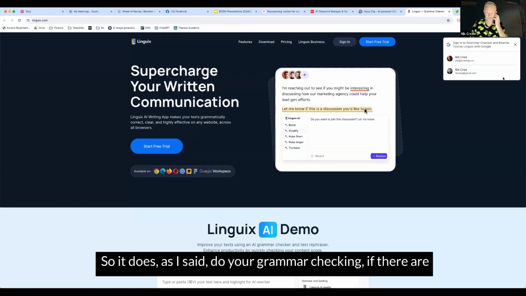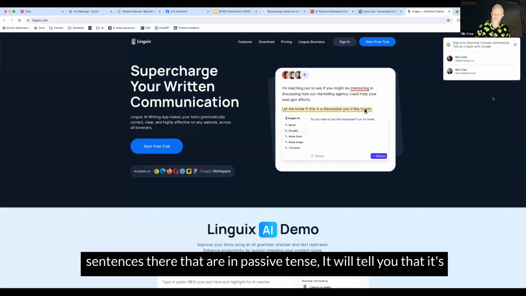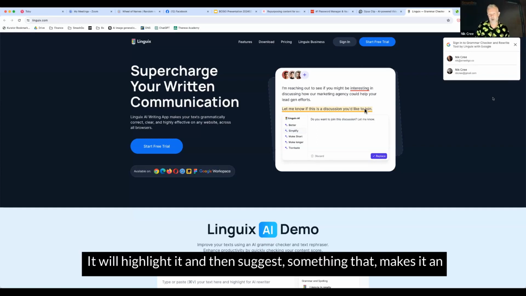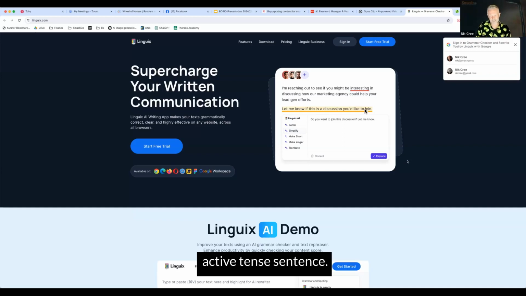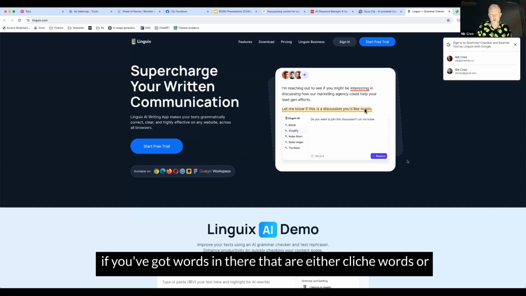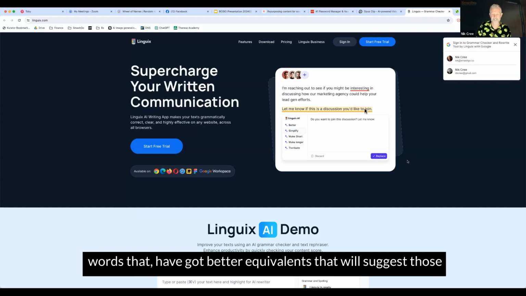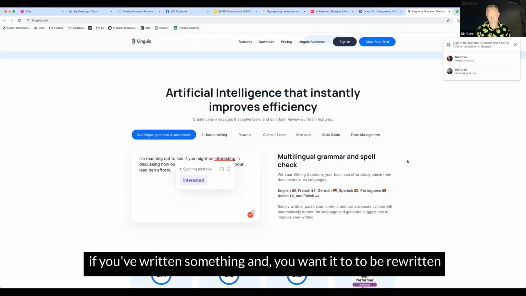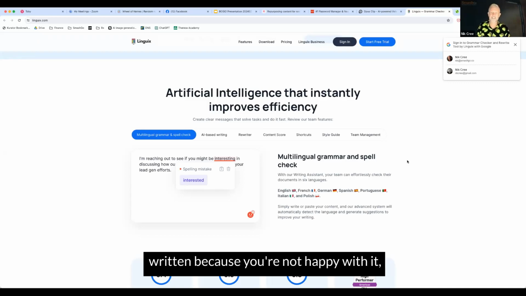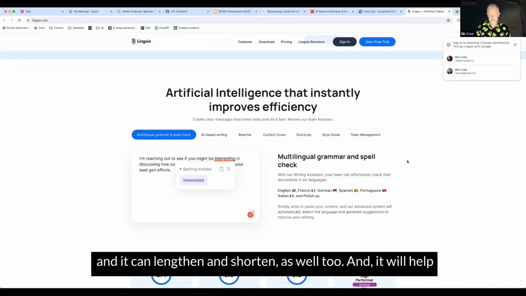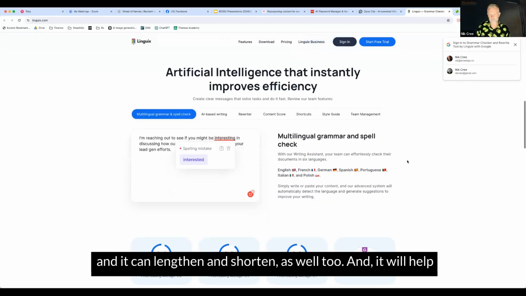So it'll do your grammar checking. If there are sentences there that are in passive tense, it will tell you that it's in passive tense. It will highlight it and then suggest something that makes it an active tense sentence. If you've got words in there that are either cliche words or words that have got better equivalents, it will suggest those for you as well. If you've written something and you want it to be rewritten because you're not happy with it, it will do that as well. And it can lengthen and shorten as well.